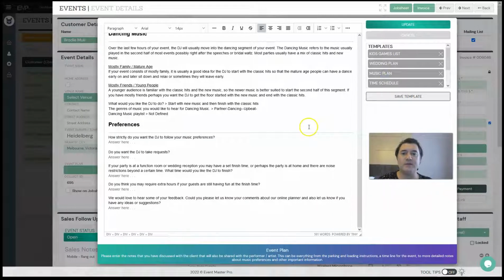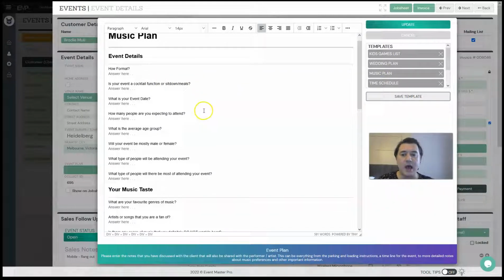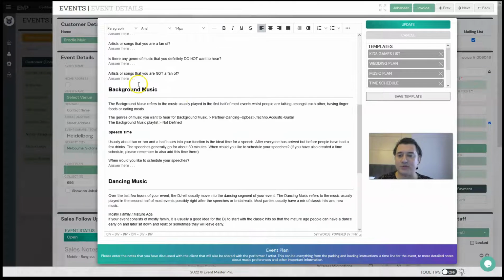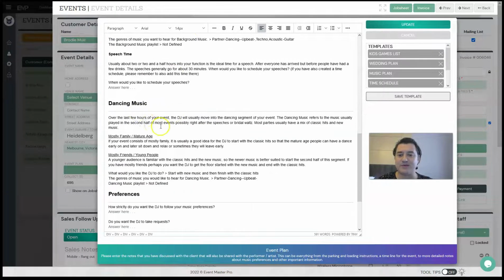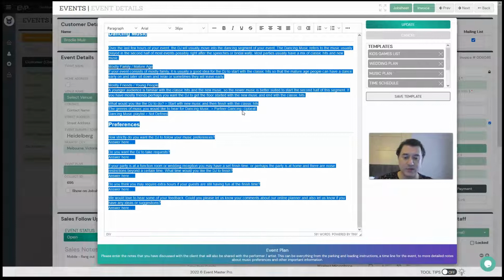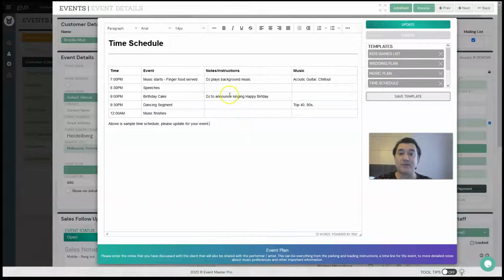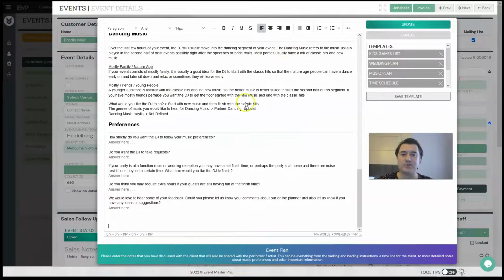I click music plan, and I've got a saved template that I have for my music plan with some questions about what kind of music they like, what's the age group, what do they want for background music, what do they want for dancing music, and you can create your own pet templates and just save them here, right? Now I'll give you an example. We can also save even something like a table, like a time schedule table, and then we can work out a custom time schedule for the client, and all that information here is going to end up on the job sheet. So let me show you what that looks like.